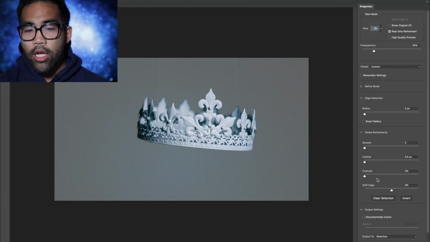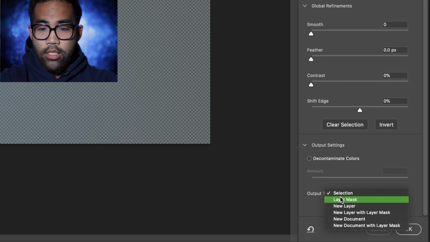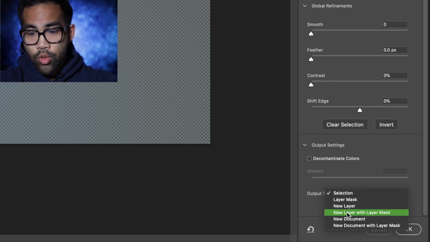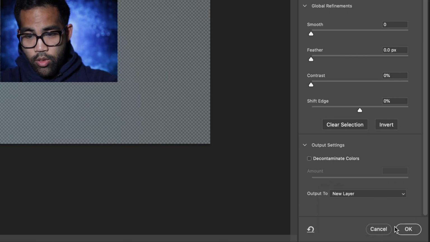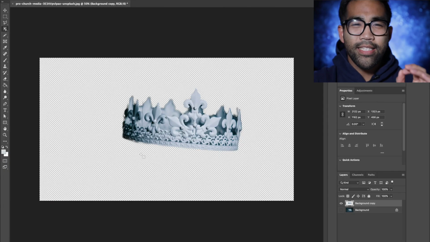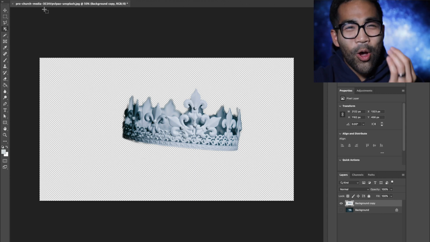And then depending on whether or not you want to use the image that the object came with, you can output to either new layer or new document. So that's up to you. I'm gonna make it as a new layer. The technology to do this is fantastic. I love it. It's so good.